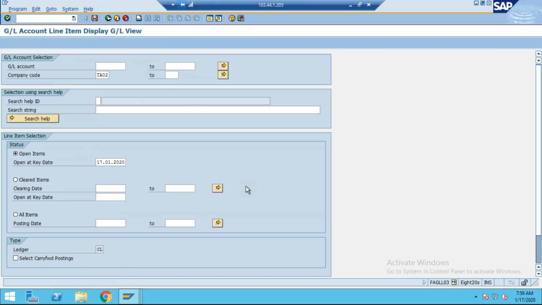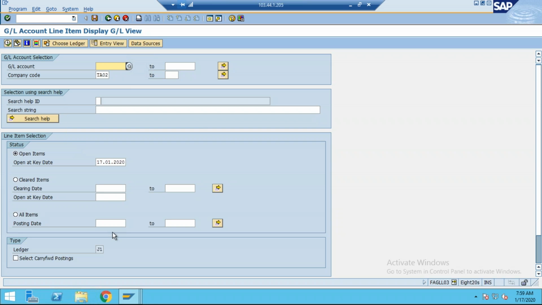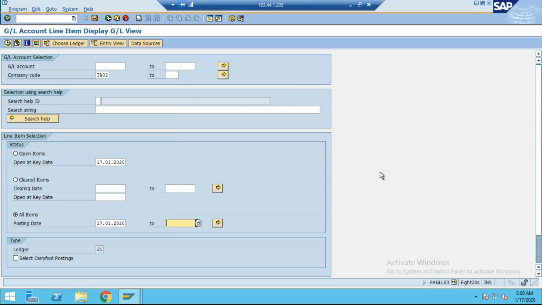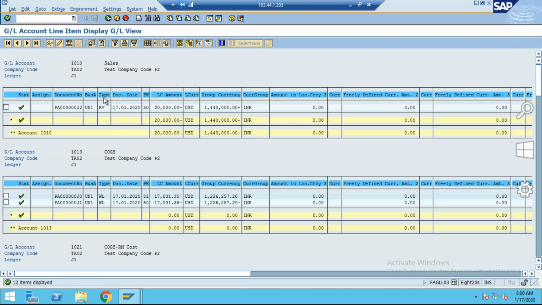So we'll select the ledger J1. Check. So you can see some entries are there. Sales account updated, COGS is updated. So all accounts associated with sales, these account entries are there, and you can check what is the document number. Document number started with PA. That means these are the prediction entries.